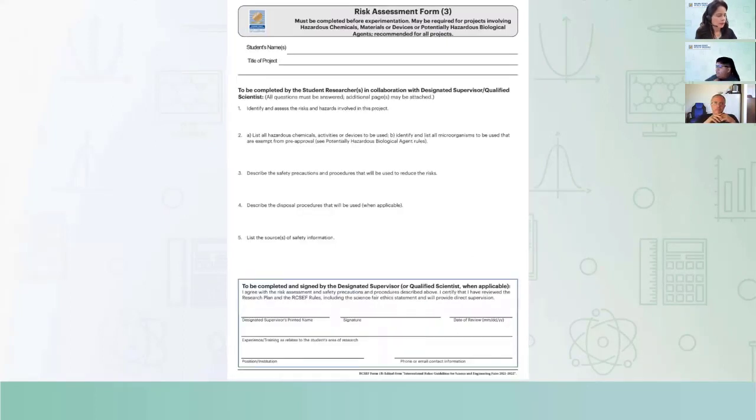Form 3. This form is not per se required. However, it is highly encouraged for everyone to complete this form. This form is called risk assessment. It's almost like a checklist in a sort of way for the student to note down and write down any risks and hazards that will be present during their experiment.